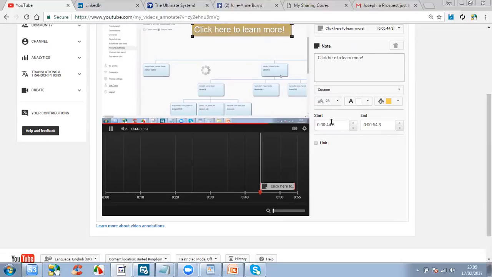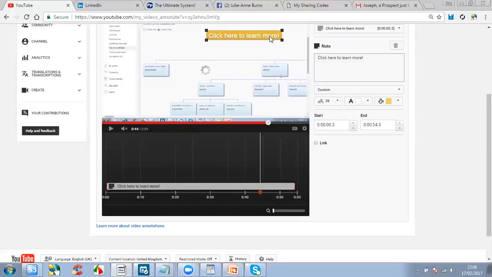Sometimes I'll start at zero here. If I want it all the way through, I would just put zero here, and then put how long the video is, basically 54 seconds. That way, it will show up the whole video. Sometimes I have it at the bottom, like click here to learn more if I'm talking about it, and then at any point during the video, they can check it out.